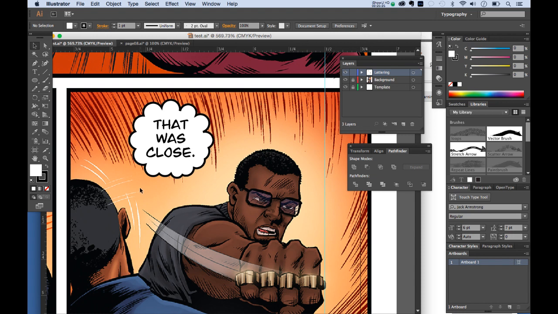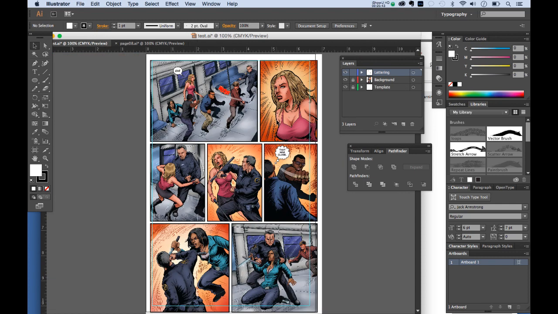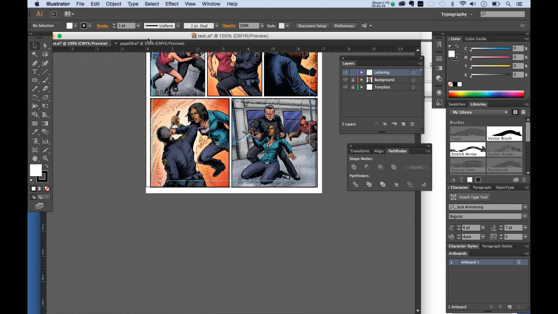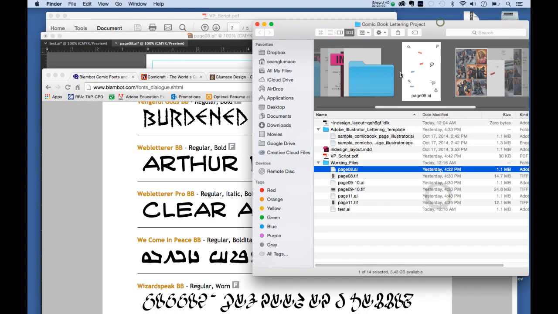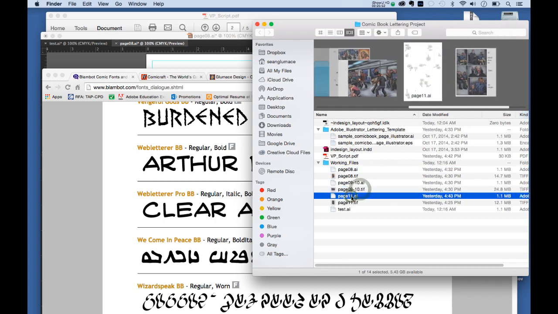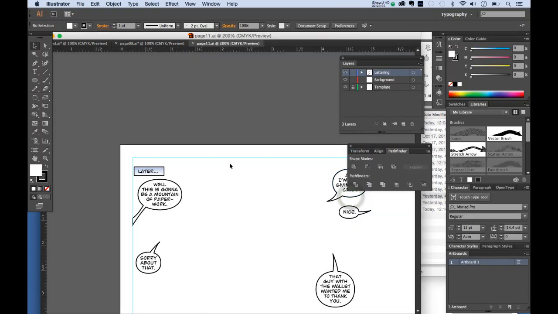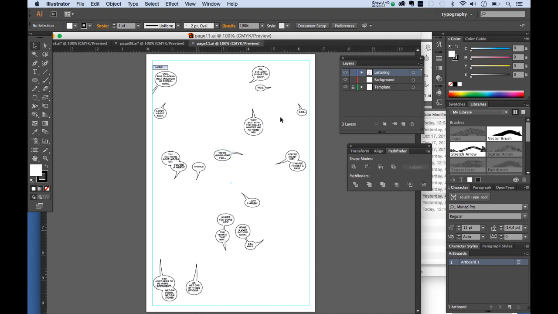And we're going to have 3 smaller circles, maybe even 2 in this case, go out and point to the character that was thinking that. So I would work my way through this. Page 8. Let's take a look at page 11. Now page 11 has a lot of dialogue.